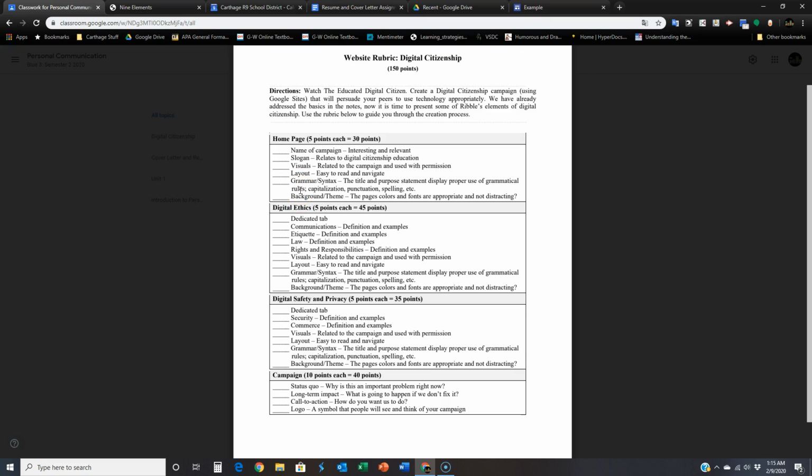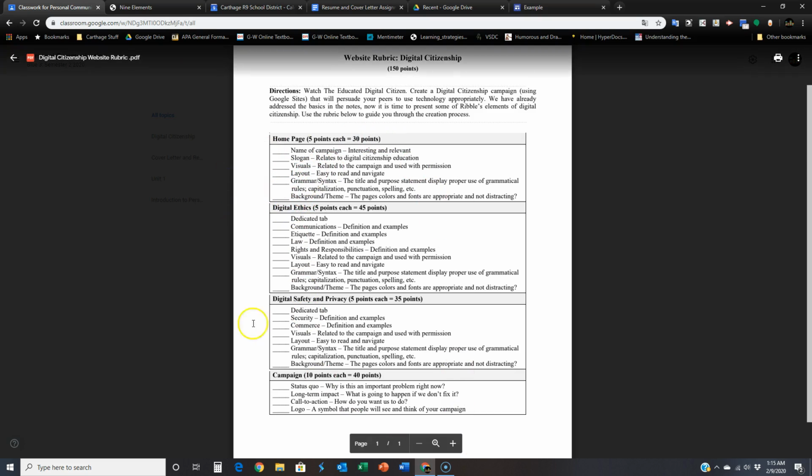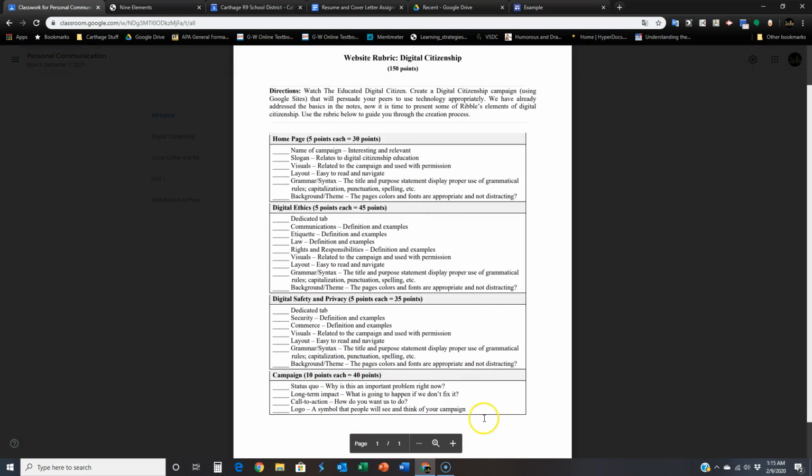Really, just think about it in terms of what you guys are creating: a website that basically just talks about digital citizenship, about good digital citizenship, and what your call to action is. What is it that you want your audience to do when they're on your website? What do you want to influence them to do? One other thing before I forget.